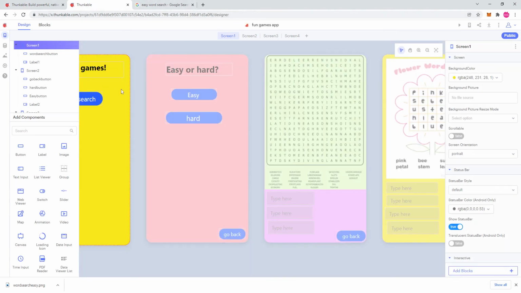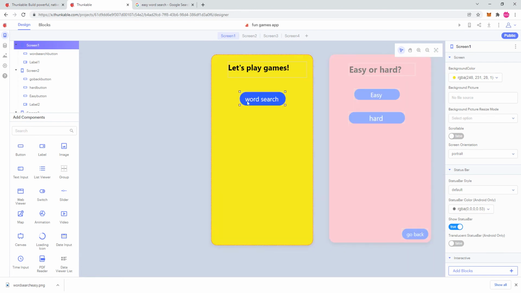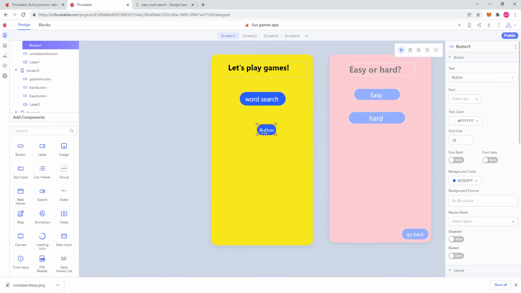Now it's time we add our second game. Now our second game is a riddle. So for this, I'm going to add a button. And I'm going to change the text to riddle.